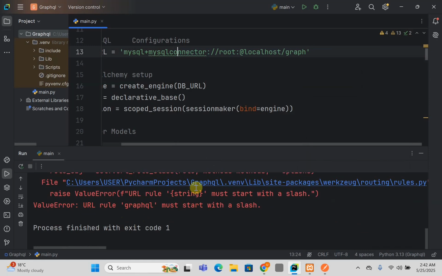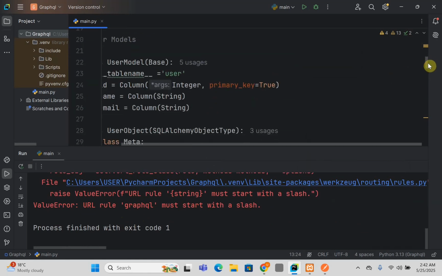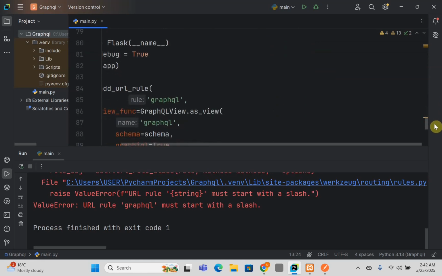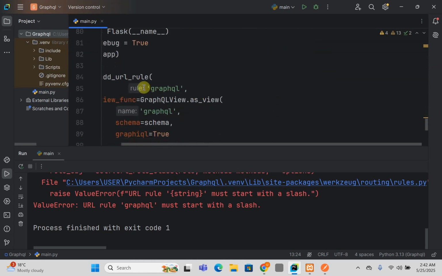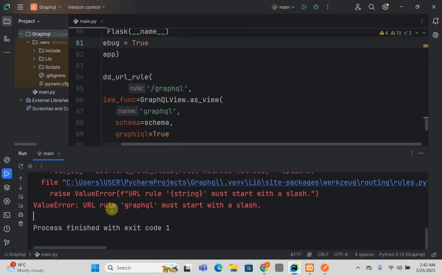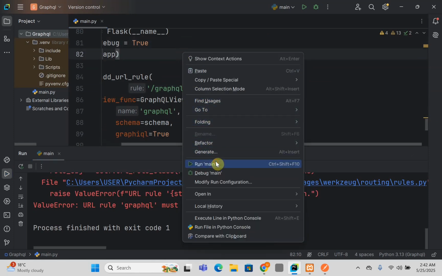String, let's check. Let's check another issue. Here we still need this slash. Let's add it. So let's run. You see, your GraphQL must start with a slash. Let's run again.